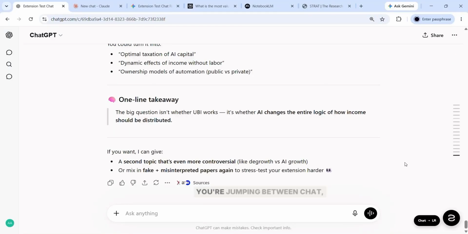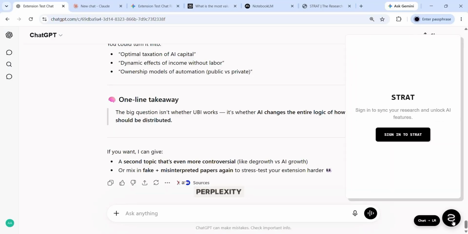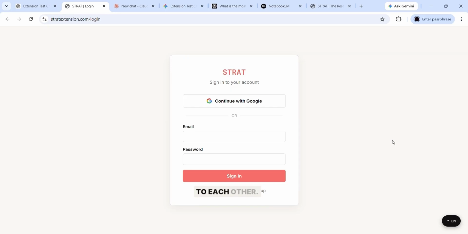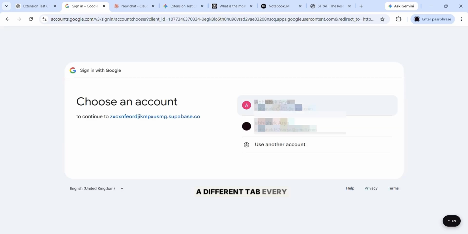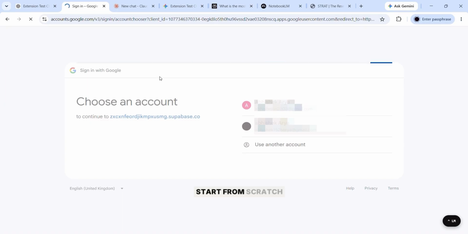Let's say you're working and you're jumping between ChatGPT, Claude, Perplexity, Gemini, but none of them talk to each other. None of them remember what you found 5 minutes ago on a different tab. Every time you switch, you start from scratch.